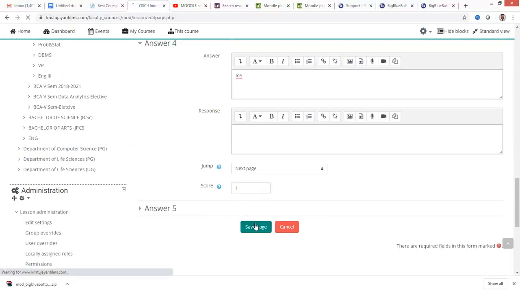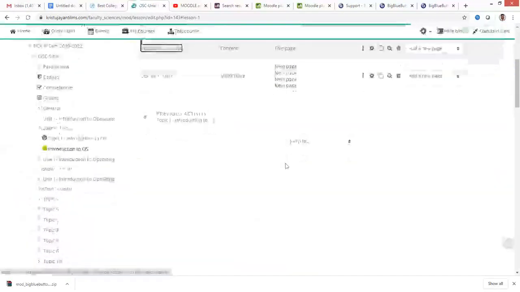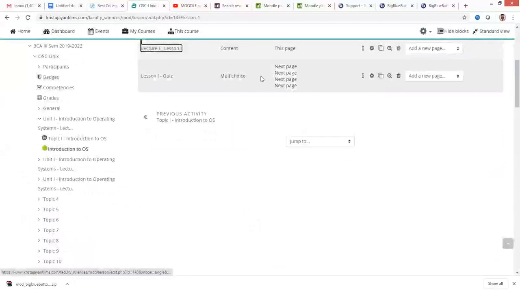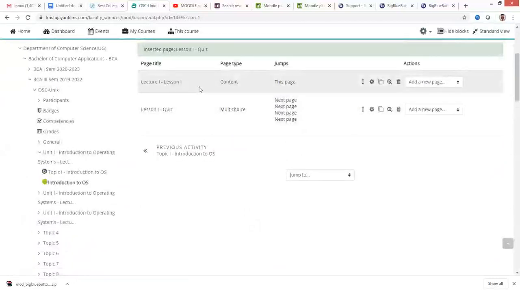We can save the page. So one challenge question I have added. You can see here. Maximum five answers we can give, right, sir? Because from the outside we have selected 5. If you want to make it 4, only 4 options will come. Otherwise you can give 5 options also. You can increase the options. So now I have lecture 1, lesson 1, and we have done.